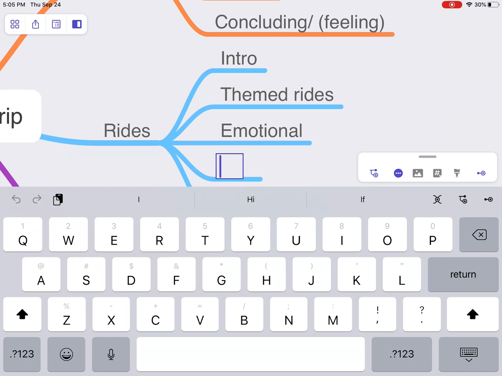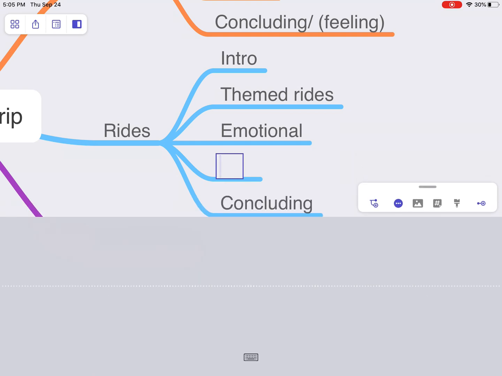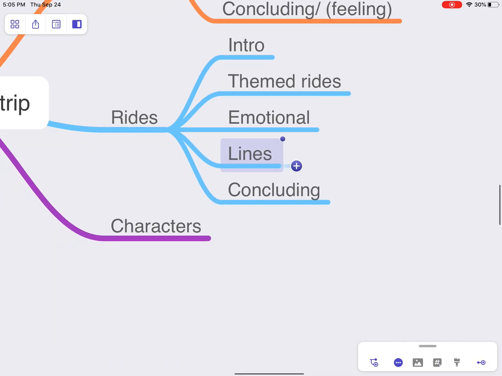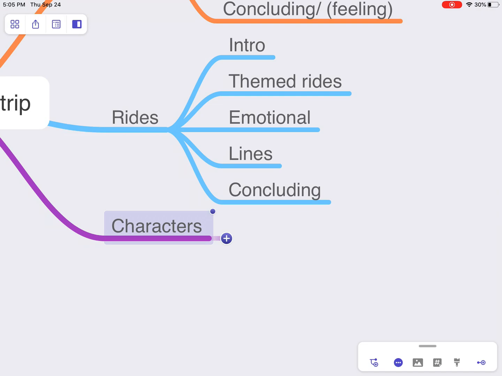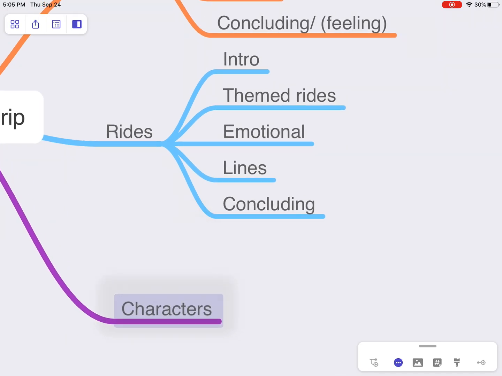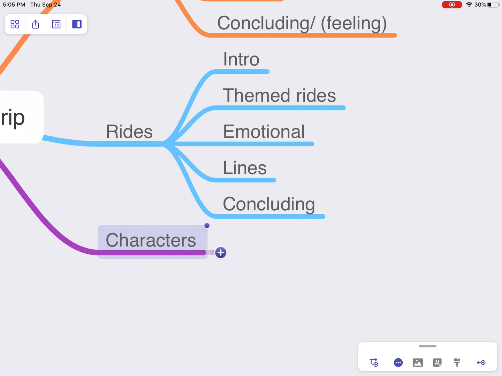Okay, when you think about rides at Disneyland, some of you think of the lines are really long at Disneyland, but they can also be fun. And I'm going to be talking about that later. Okay, now let's talk about the characters. And these characters, I'm just going to have more than 3 thoughts.